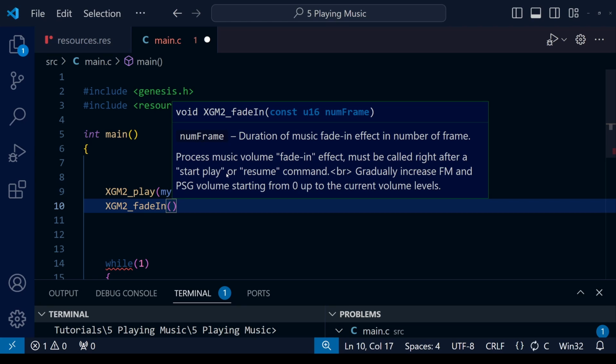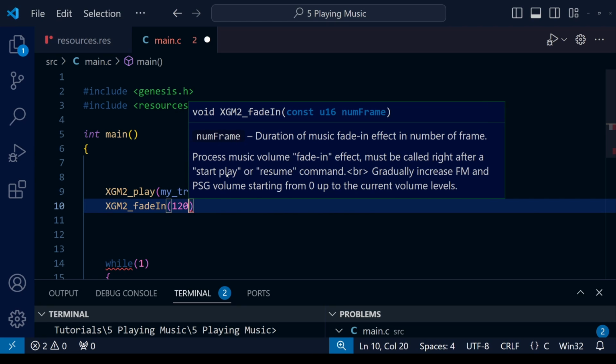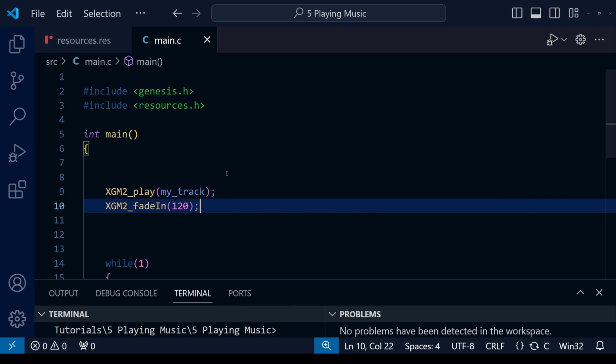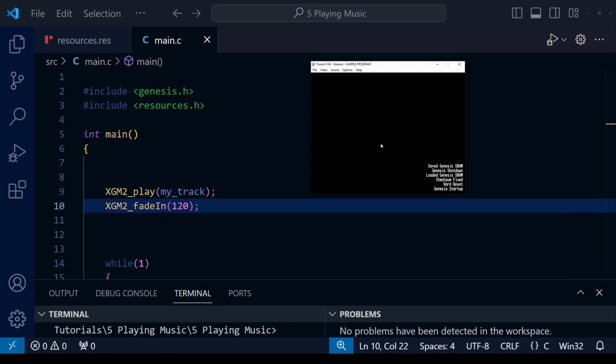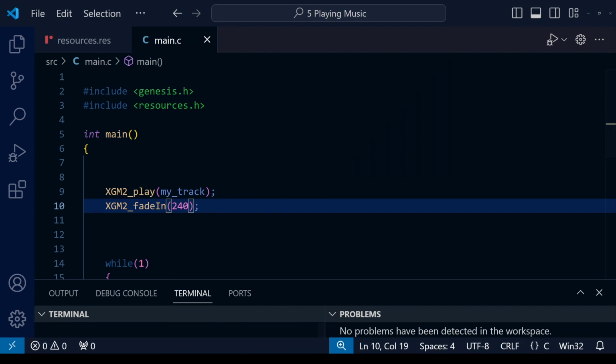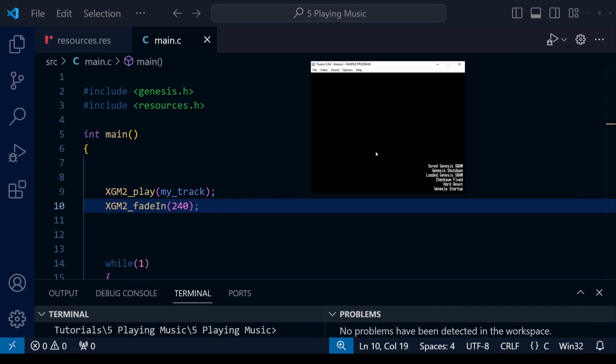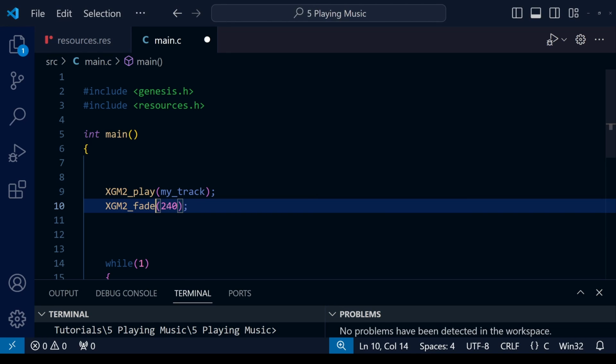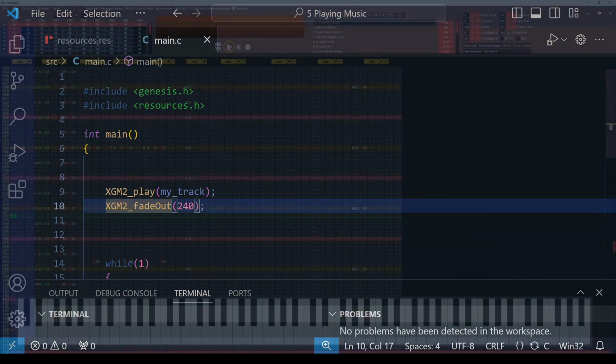These are very easy to use. Simply type XGM2_fadeIn, and within the brackets you want to let the system know how many frames you want the fade in or fade out to take place over. So 120 there would have been 2 seconds, but let's change it to 240, i.e. 4 seconds, just to make it more obvious. And if you wanted to fade out the music, that's pretty much the same, so it's very straightforward.